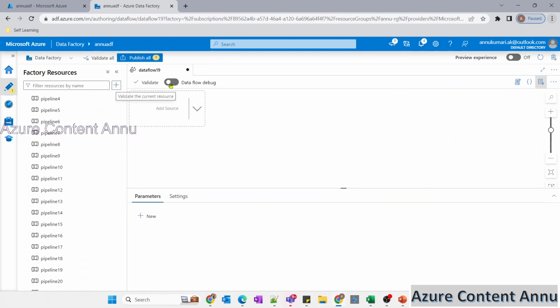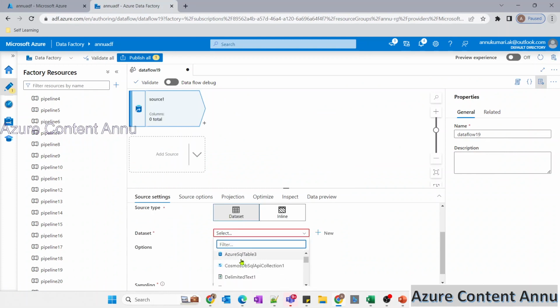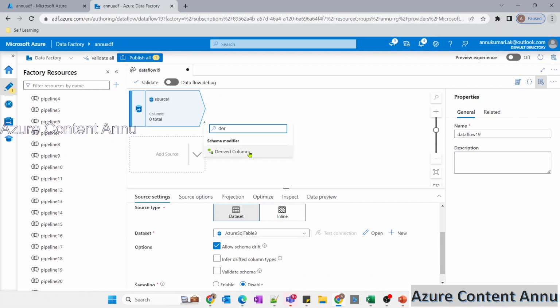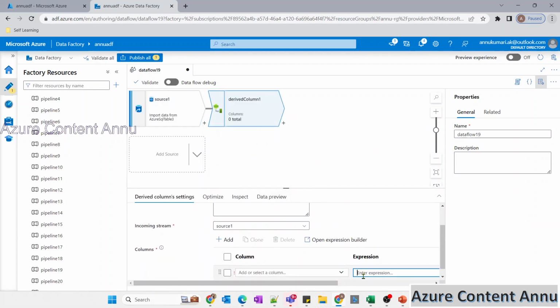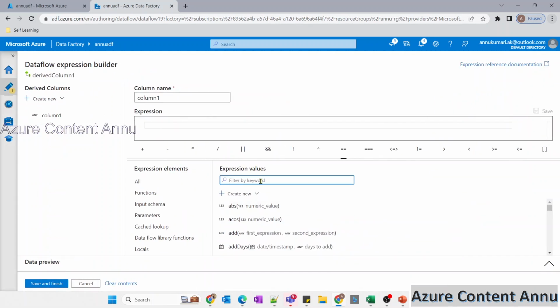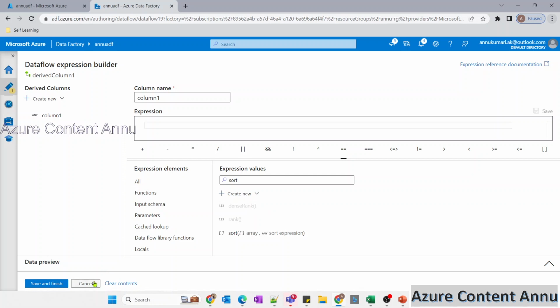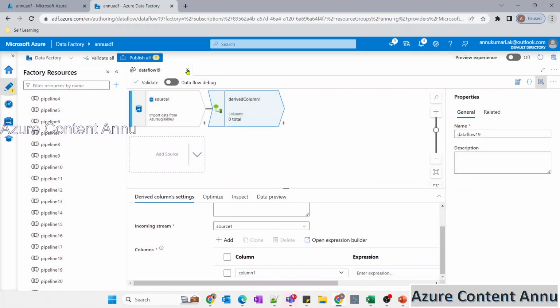In data flow, I add some dummy source and I'm adding a derived column transformation. And here in the expression, I'm trying to search for the sort function. You can see that this sort function is available, and it is supposed to do the same job. It is going to sort the elements present in the array in ascending order. So it can be achieved in a single step using derived column transformation.